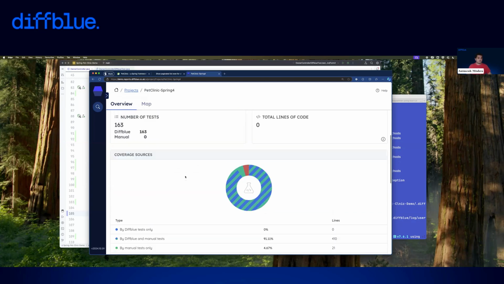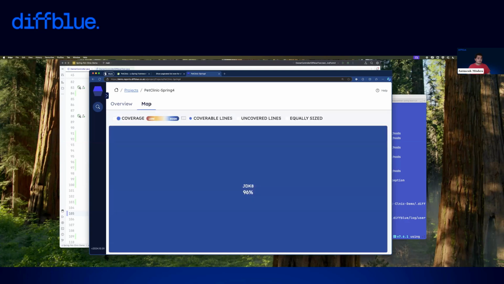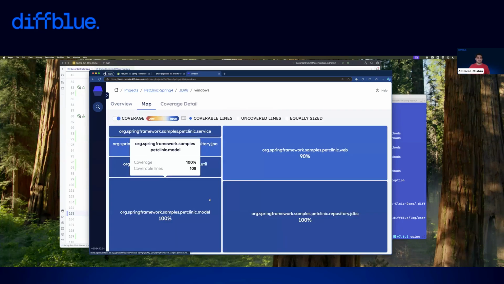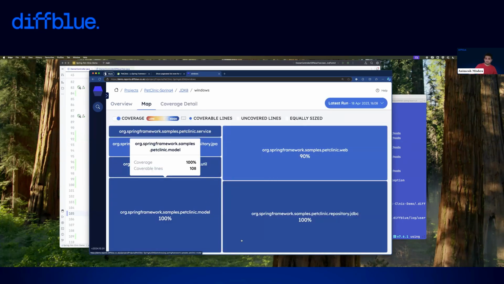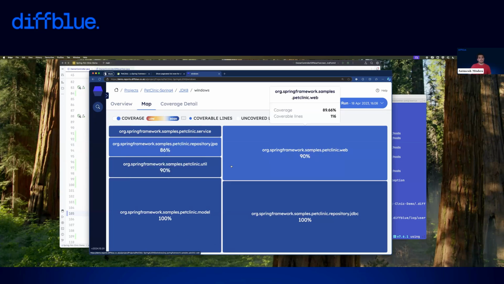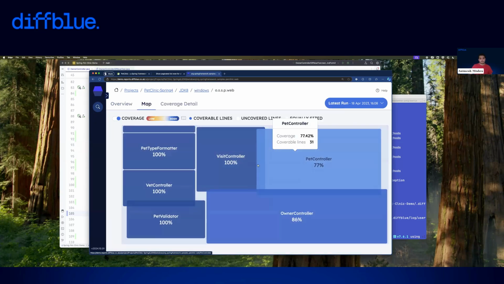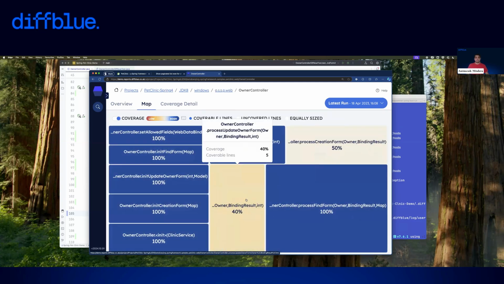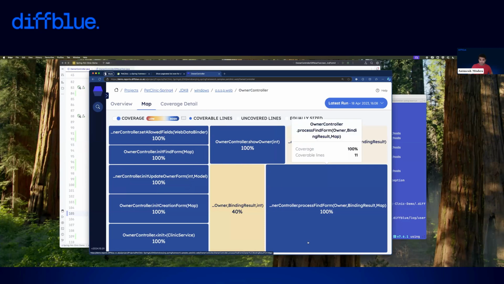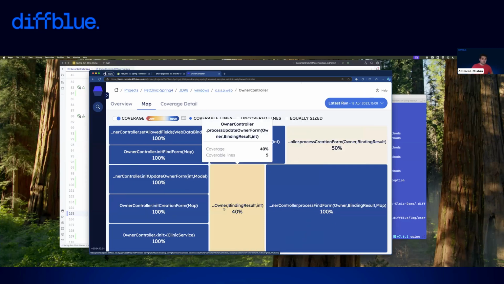Once you've seen the application headline figures, you can go to the View tab and see how that coverage is distributed across different packages in this application. Let's keep digging. Here you can see it's got a few different packages. Most of them are quite well covered, actually. I will go to this web package, and I can see there's this OwnerController class. This is the class we were looking at locally, and we can see most of the methods are quite well covered, including our processFindForm, but there are a couple which aren't.